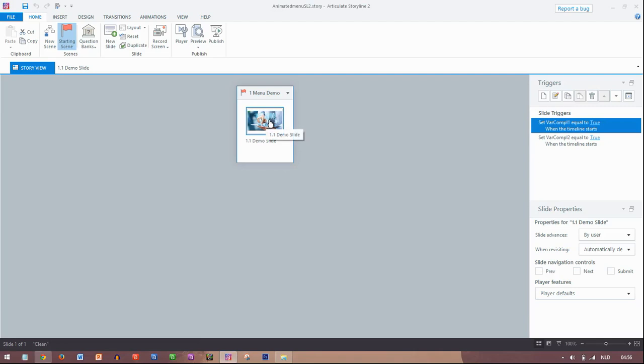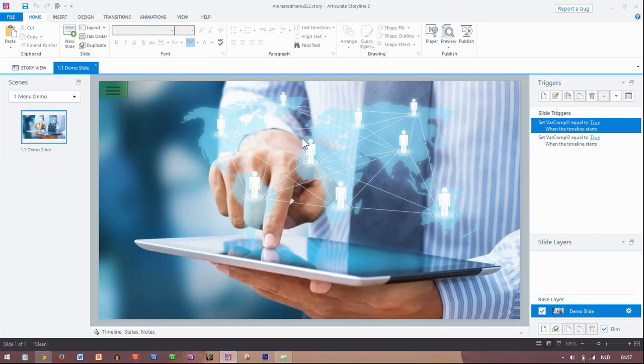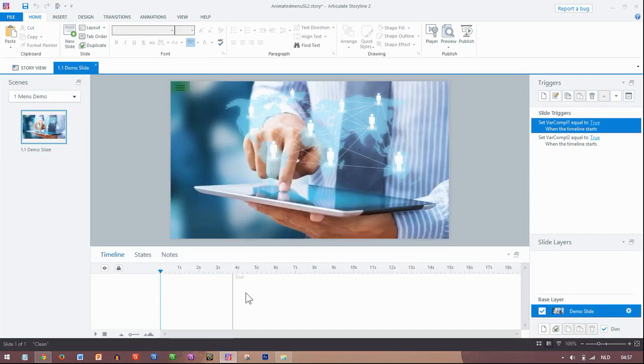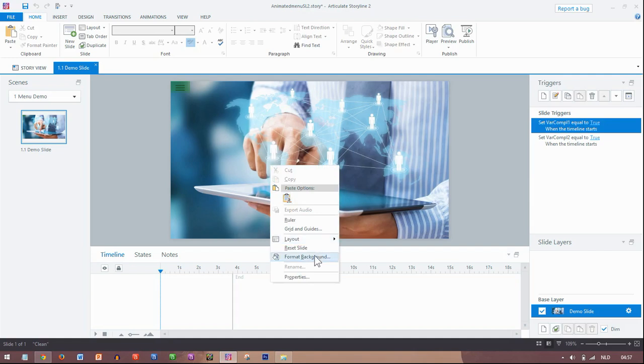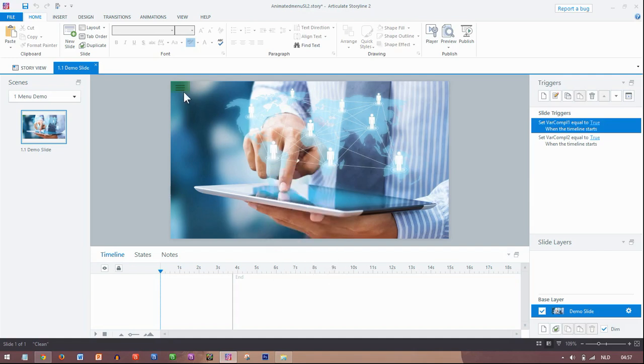As I said, it's just a single slide demo. And if I open it, you'll see I've got a blank slide here. I'll open up the timeline. There are no objects on this slide because all the stuff you see here is just an image background, which I set by selecting the slide and formatting the background. But the actual menu button and the hotspot you see here is based on the slide master. The only thing I do in this example is set some variables to true.